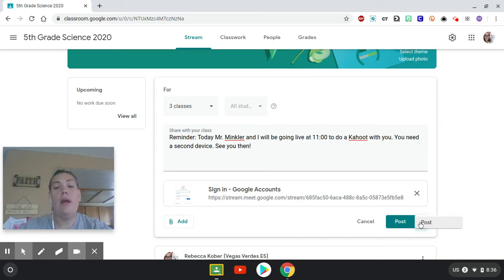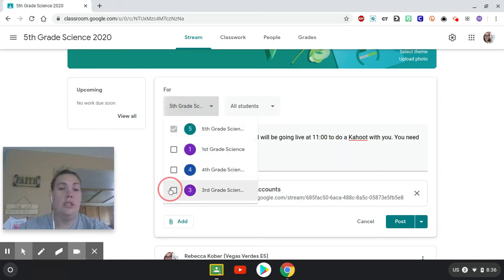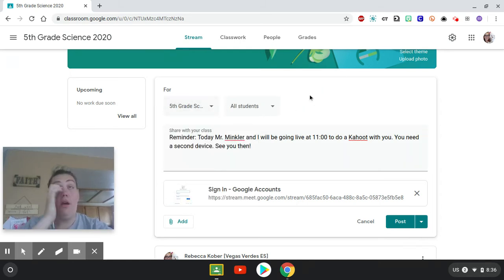Now, there is an option, and it's blocked out here. You can schedule your post. So let's say I wanted to send this to just 5th grade, and I've used this a lot also. So I'll create something the night before, and then I'll schedule it to post the next day. You cannot schedule to post to multiple sections. You can only do it to one section.